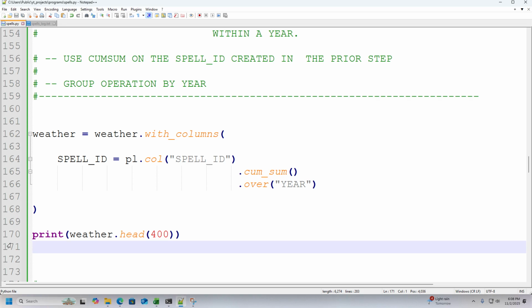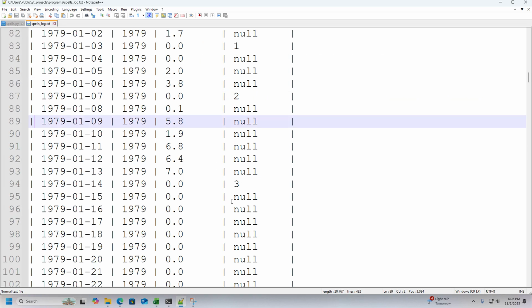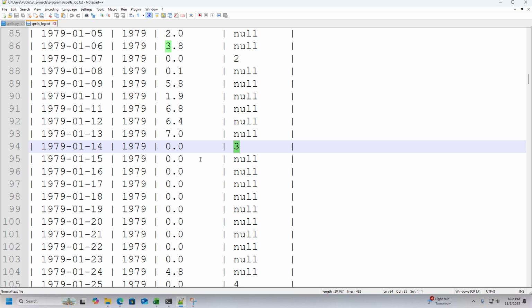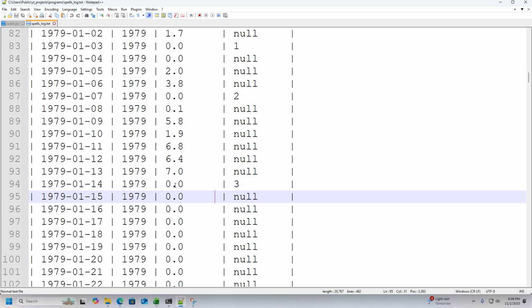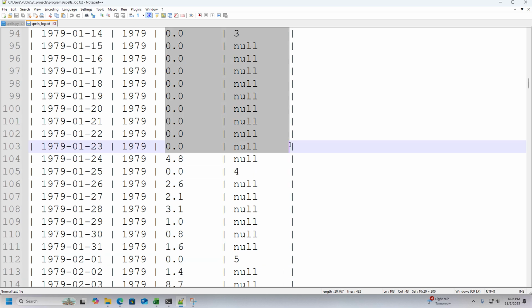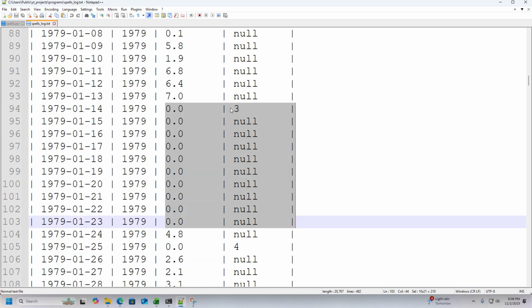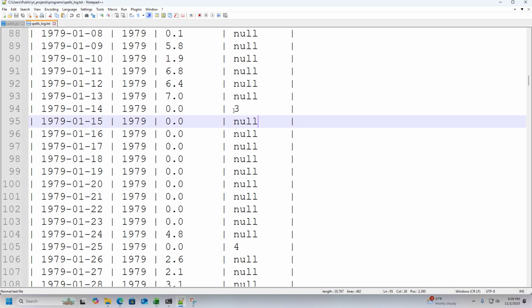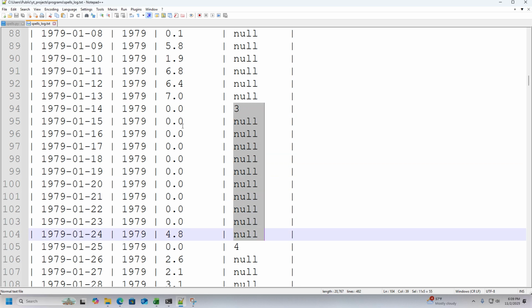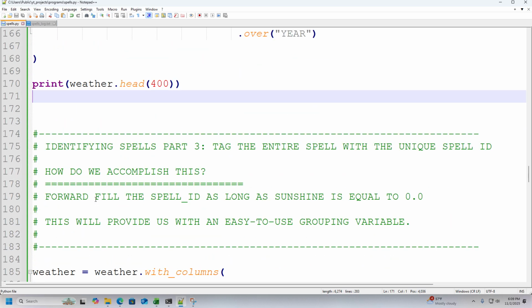Okay, so now that we've given each of these their own unique identifier, we want to expand this identifier to each unique record within the spell. So how do we do that? So we notice that each of these cases within the spell have a value of null except for the first value. So if we can test if these are 0.0 within the spell, we can tell Polars to forward fill the spell ID as long as these records are 0.0. And that should give each spell its own ID.